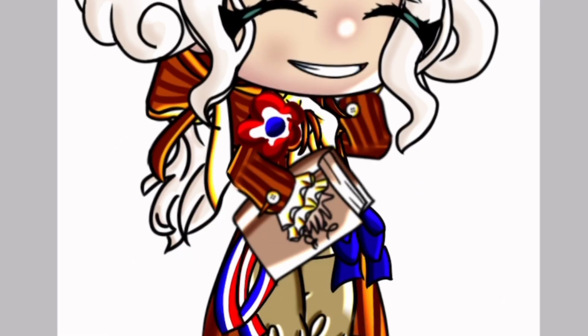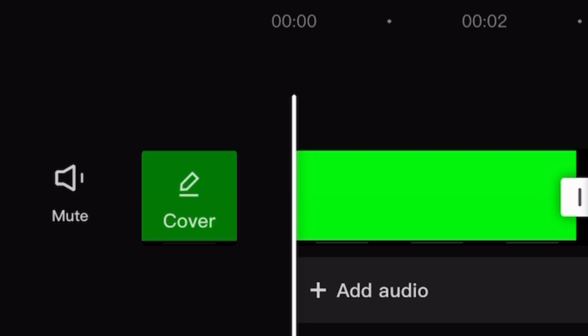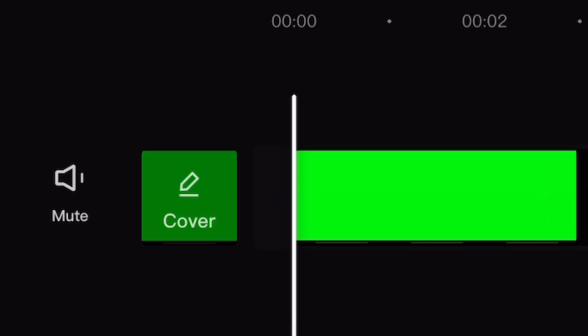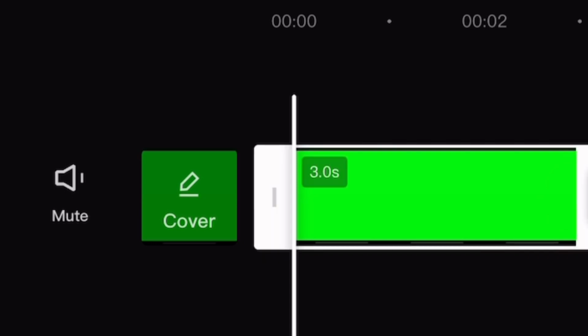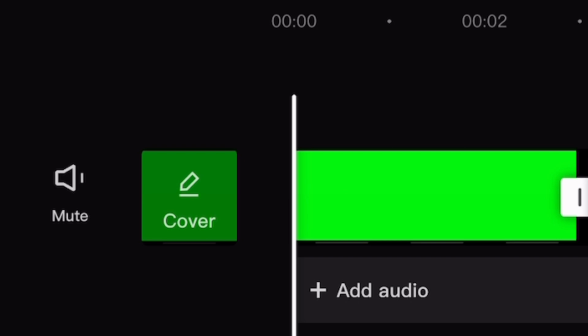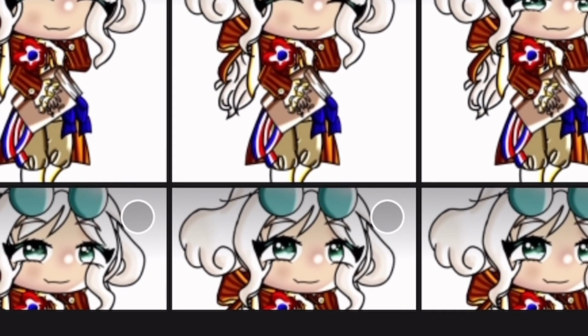Head back to Gacha Club and capture a screenshot of the green screen empty background. Then head to CapCut and import the green screen into a new project. Set the ratio to 16:9 and resize the image of the green screen so it fits into the video canvas. Click on the overlay option on the bottom sidebar and click Add Overlay.